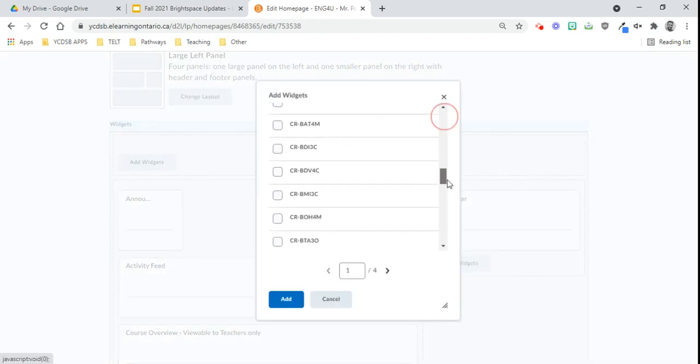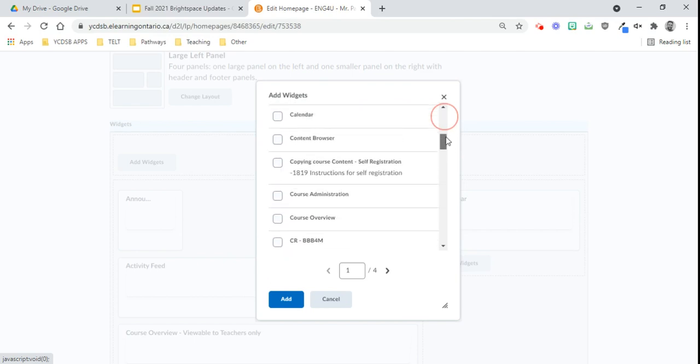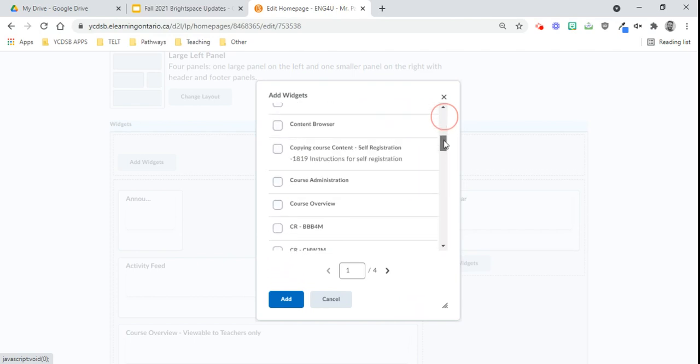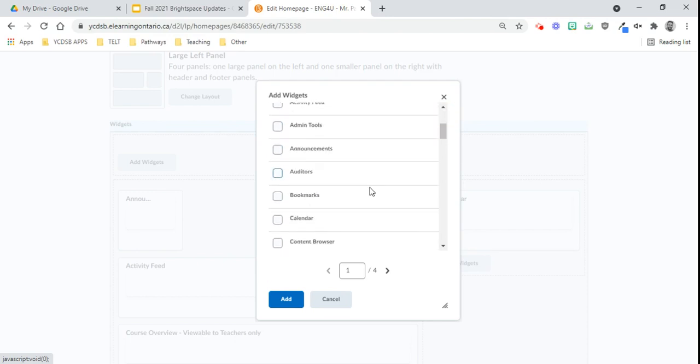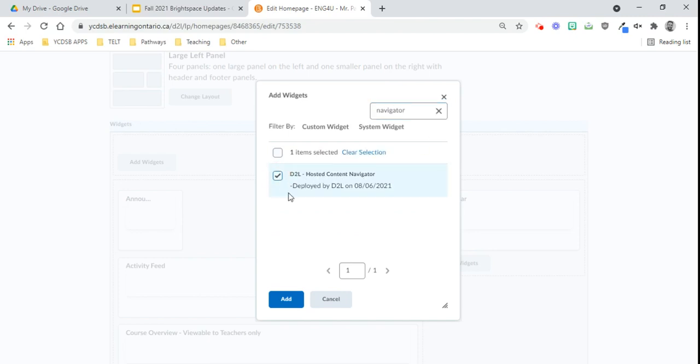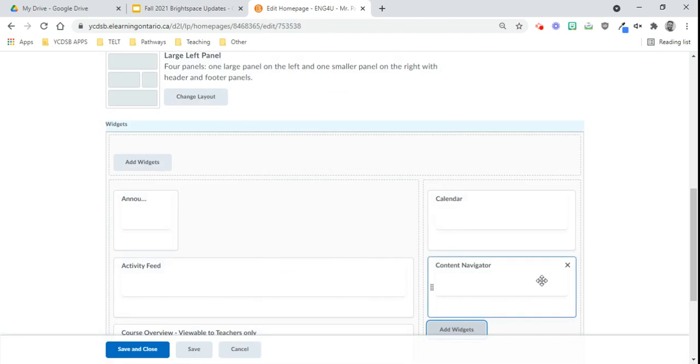It shows a bunch of widgets that are available to you. Most of them are for credit recovery. I'm working on getting those removed, but you can look through and see what all the widgets are that are available to you. But we're going to look for the Navigator. So we're just going to search Navigator. And then here you go. It says D2L hosted Content Navigator. We're going to click that and we're going to click add.